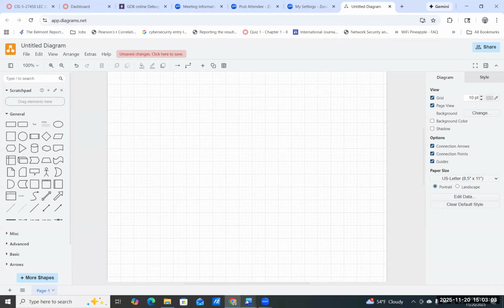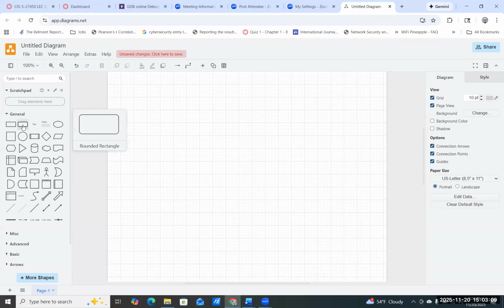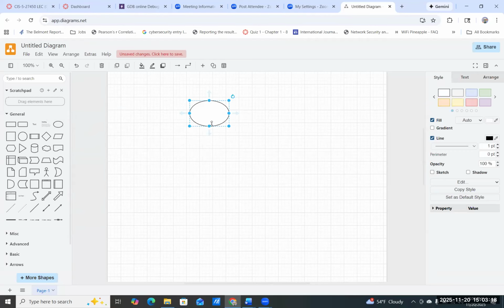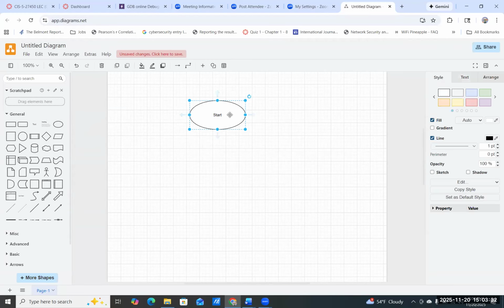So what we're going to do is create the start of our program. So I'm going to drag this rounded rectangle. You can also use an oval or an ellipse. So let's do that. Let's use an ellipse. Drag it onto your canvas space. And if you double click the shape, you can say start. If you double click the shape, you can just type in the text that you need to add.